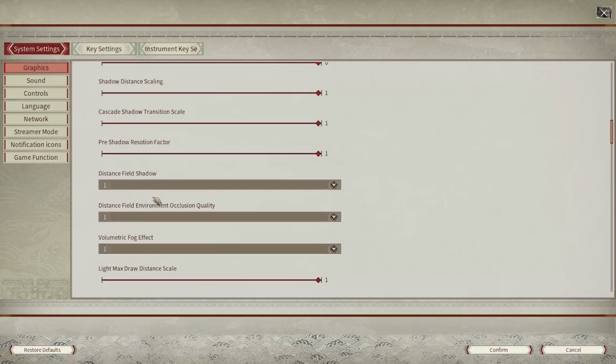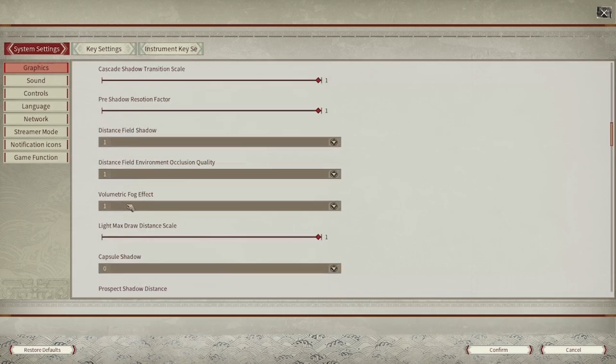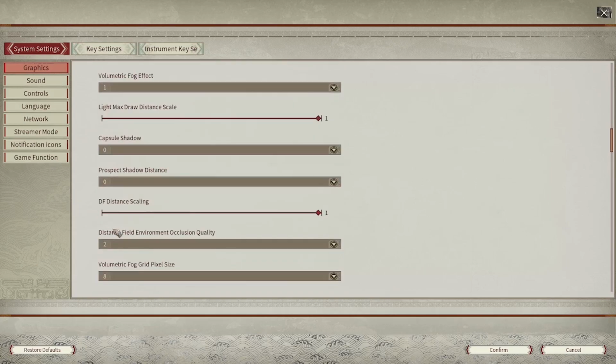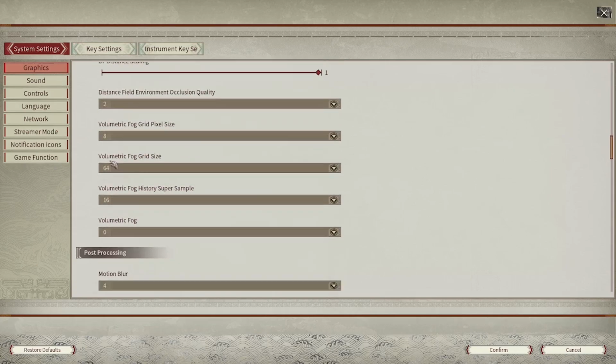Of course, distance field shadow, distance field environment occlusion quality, volumetric fog effect, which can be used to increase your performance or make your game look nicer. Light max draw distance scale, of course. Turning that down and you'll experience a noticeable change in your performance. Capsule shadow, prospect shadow distance, distance scaling, and there are many more options that I don't have a breath to talk about.